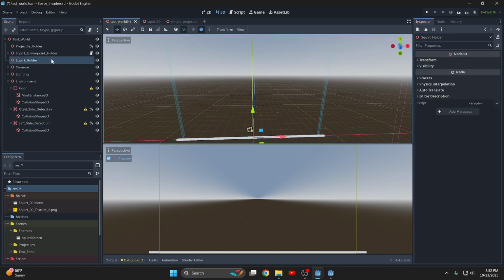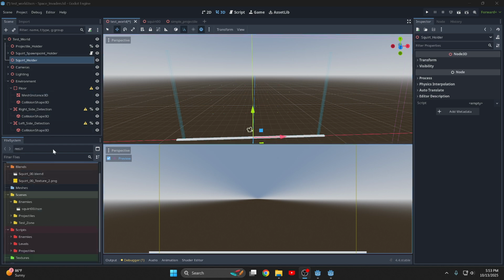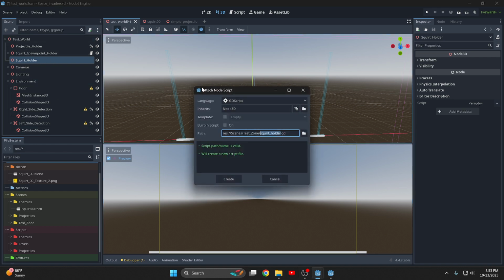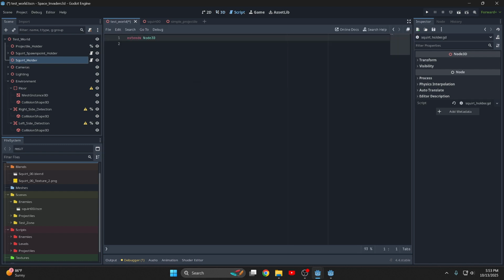Then on the squirt holder, we're going to add a script to this one. I'm going to attach a script. We're going to use the levels folder. So under scripts, going to levels, and we'll open and say create. And this is our level holder. This will be our squirt holder. So up here at the top, I want to make sure I fill that in. That's squirt holder.